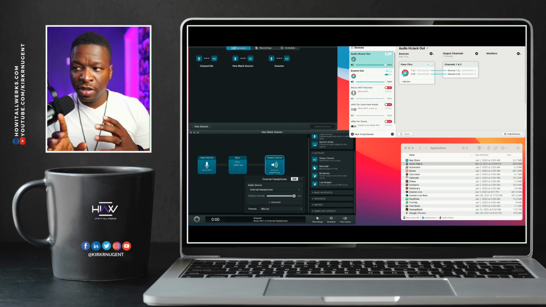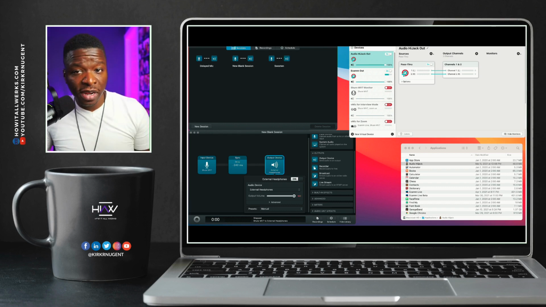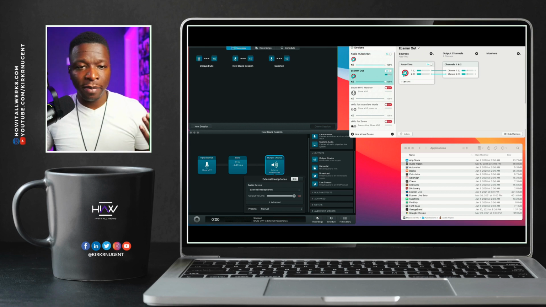So I'm going to grab the out from Audio Hijack and send it to wherever. One of the great things about Loopback is it has this pass-through component. You see that here. I'm going to show you another option here, and this is going back to the setup for Ecamm, the Ecamm out option.